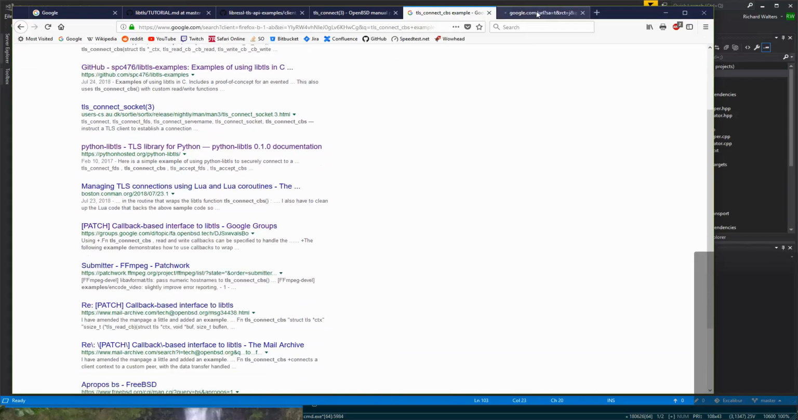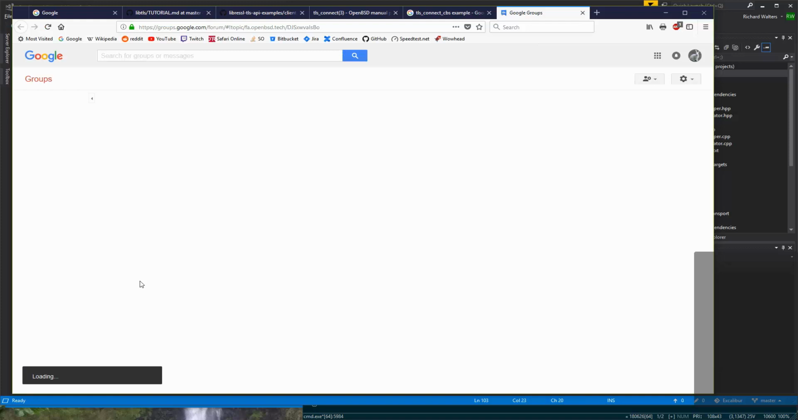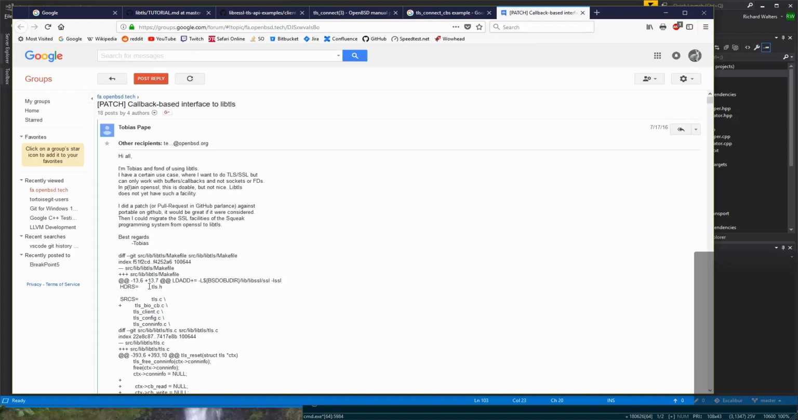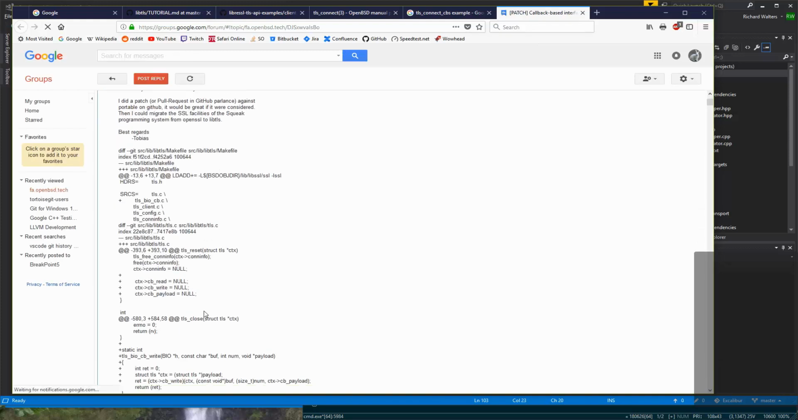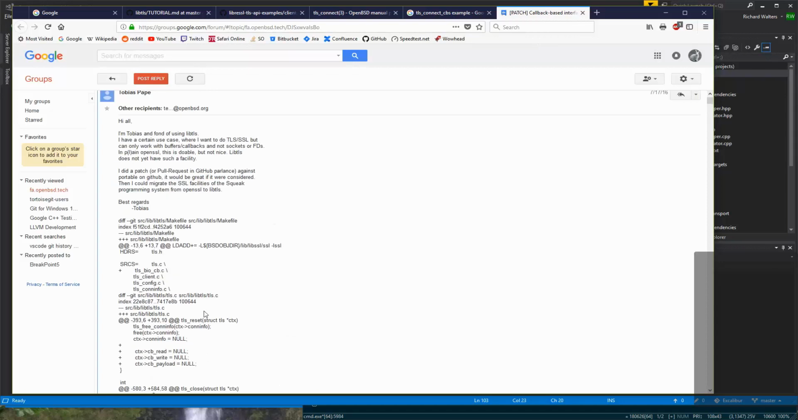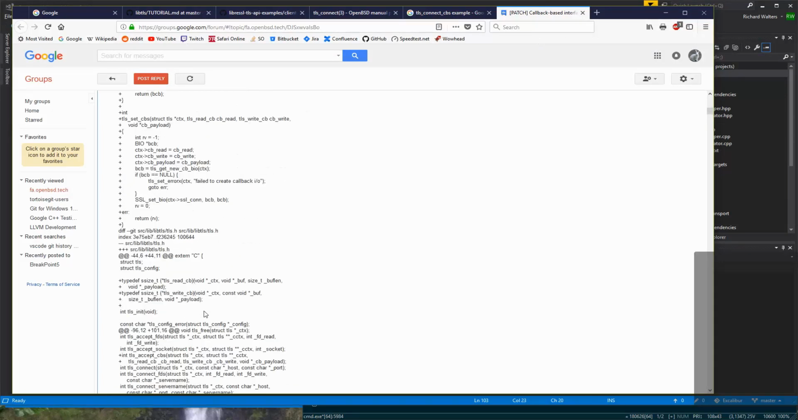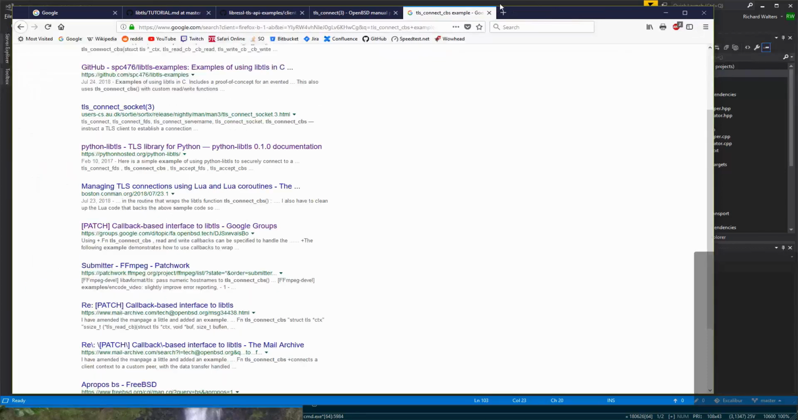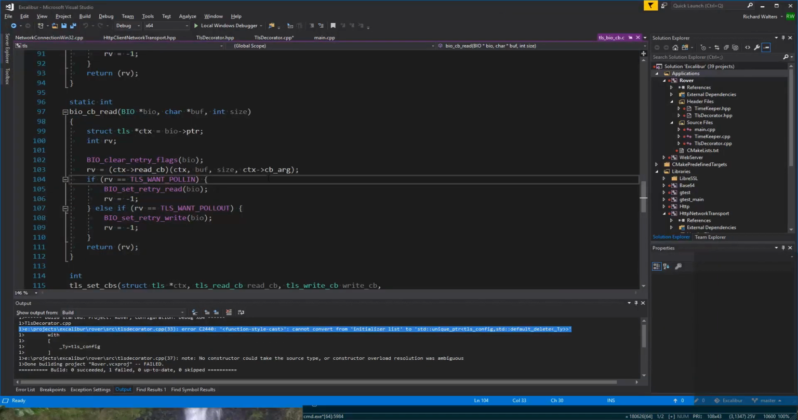Can I look at it here? The discussion forum? This is usually a miss. Okay, this is discussing code changes to libtls. Well, I don't know. I guess we can just rely on looking at the source code here.